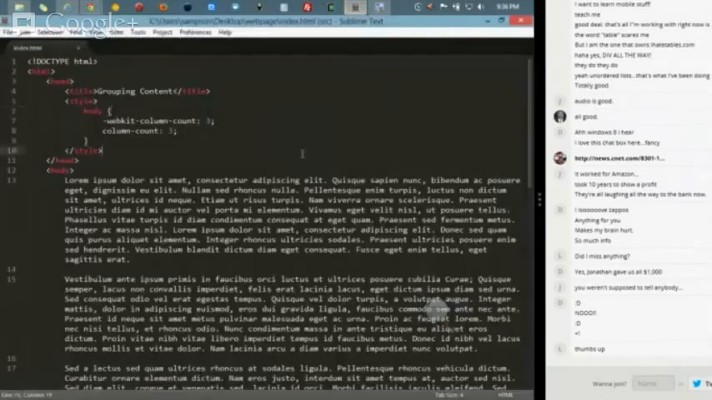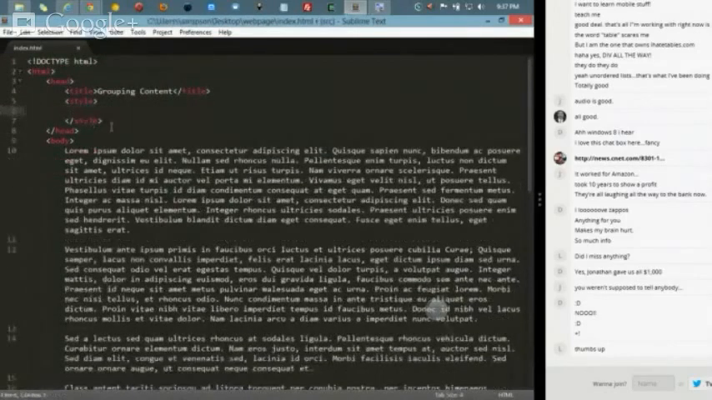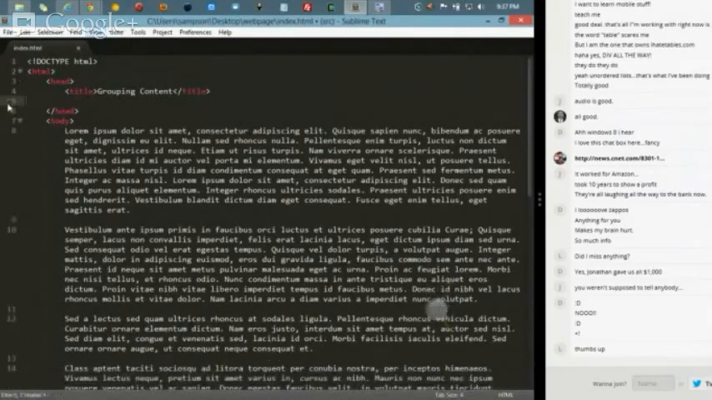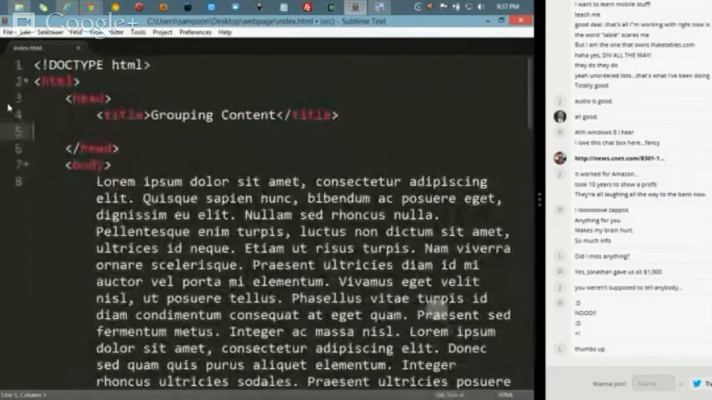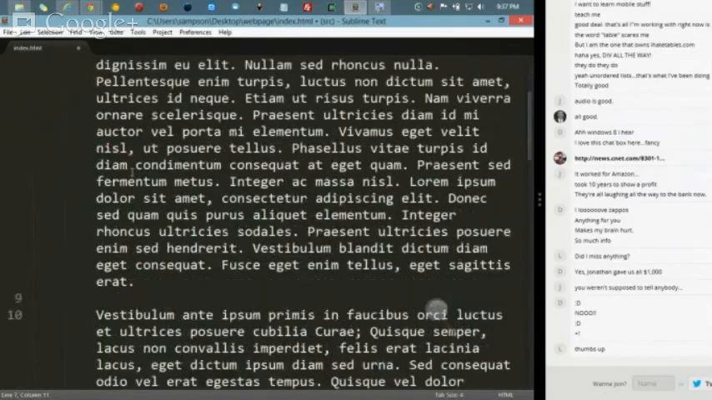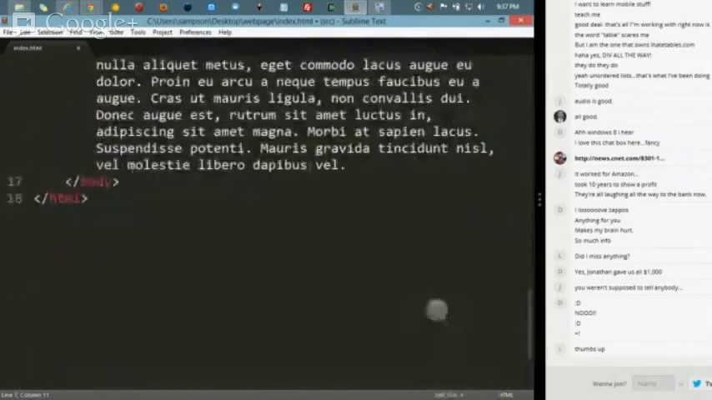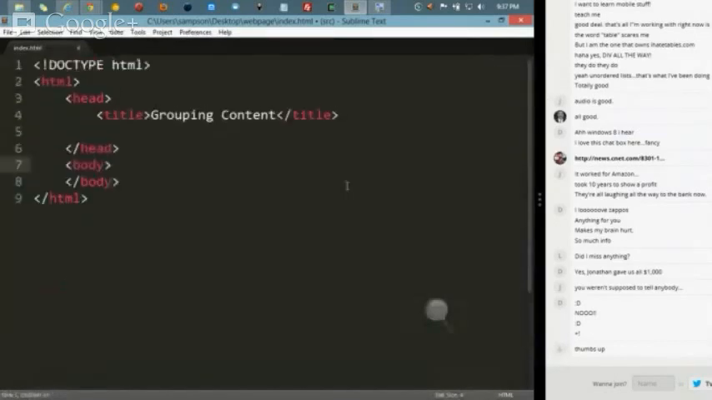And so I'm going to come into my code here. I'll remove this CSS, remove the style tags. We don't need those. Let me zoom this in just a bit so you guys can see everything. And then I'm going to delete everything between my opening and closing body tag. So this is what I'm left with.